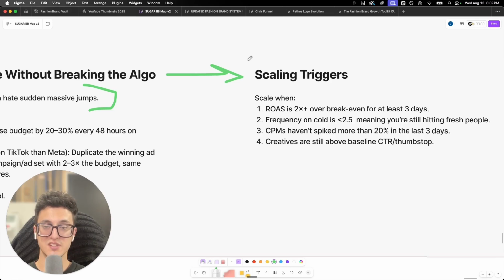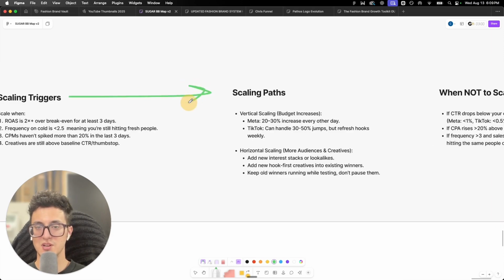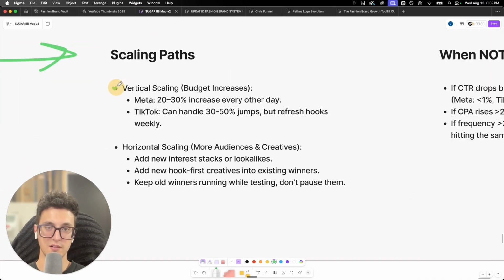Another indicator for scaling is when your CPMs, or cost per thousand impressions, hasn't spiked more than 20% in the last 3 days. If your CPMs are stable, then that means it's finding new people that are actively engaging. Once you start scaling, there are really 2 ways to do it: vertical scaling or horizontal scaling.